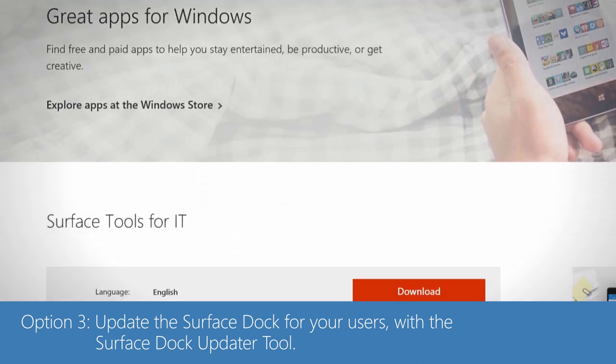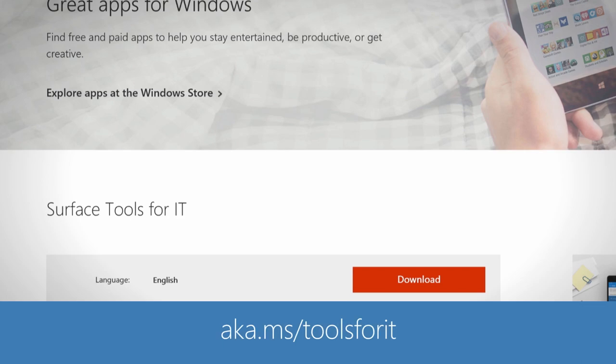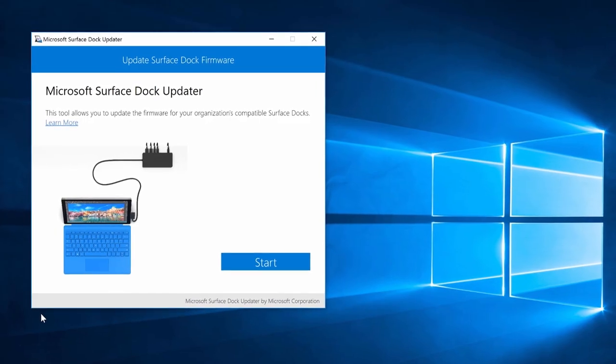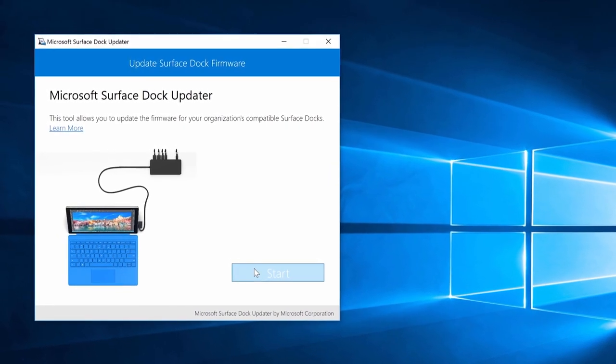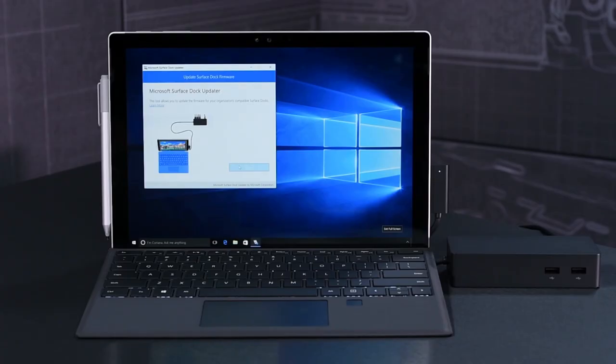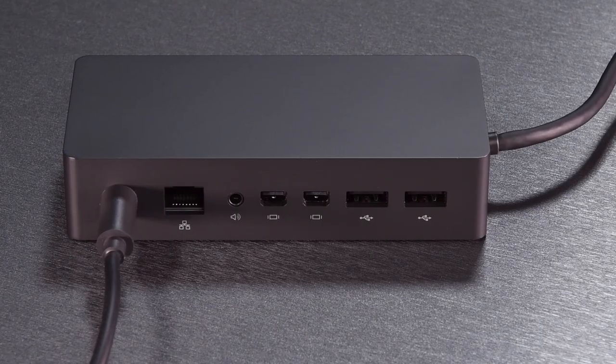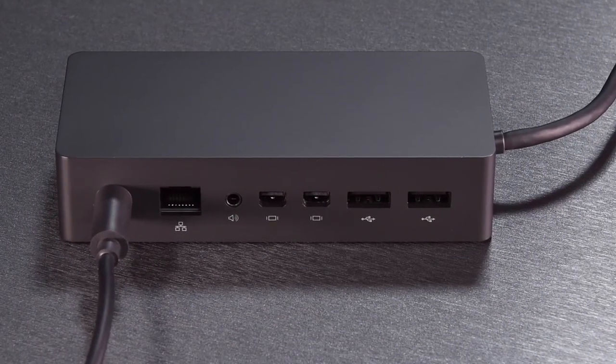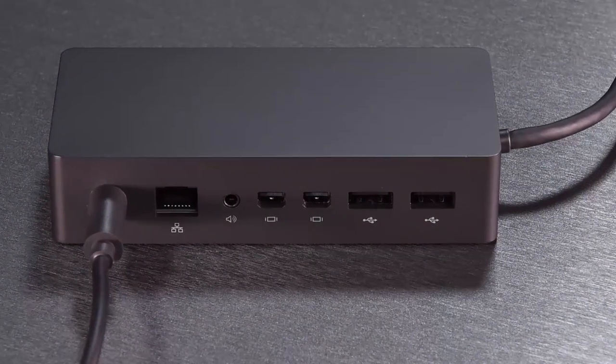If you're an IT pro looking for a way to update multiple docks in the least amount of time, you can download the Surface Dock Updater tool from the Microsoft Download Center. After you've installed the Surface Dock Updater tool, follow the instructions on the screen. We recommend not having any monitors or peripherals connected to the Surface Dock during this process. Note that during this entire process, the dock needs to remain connected to power.